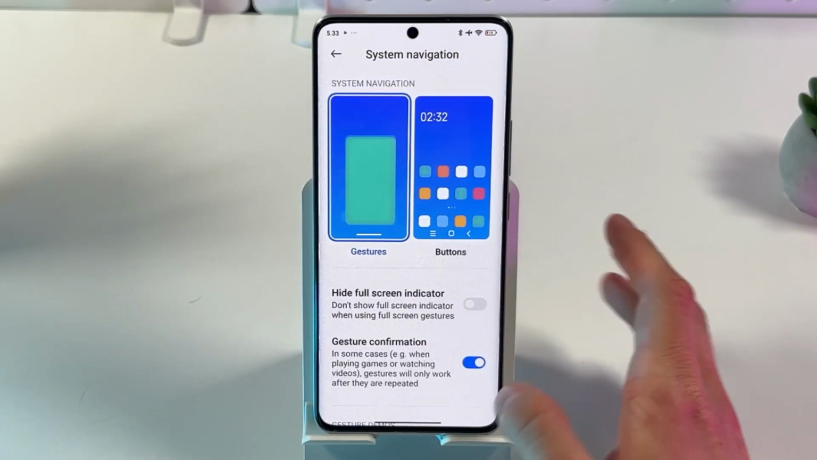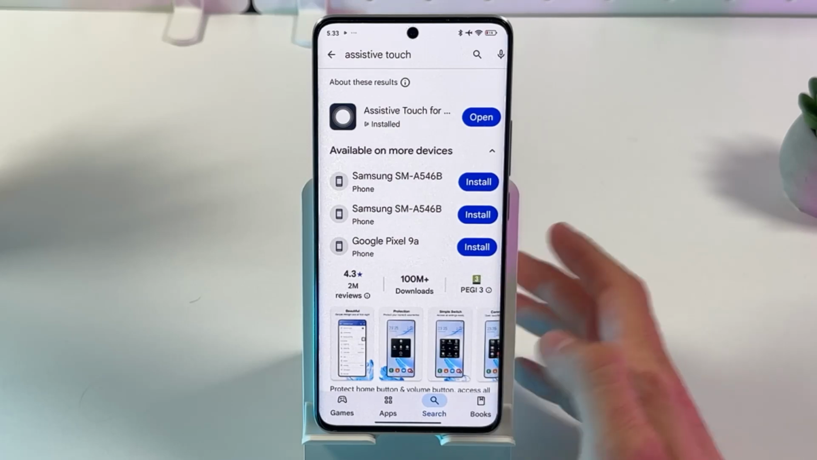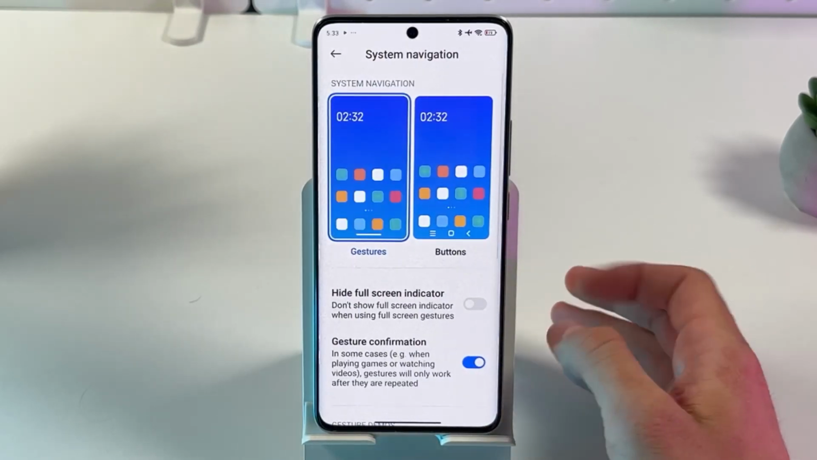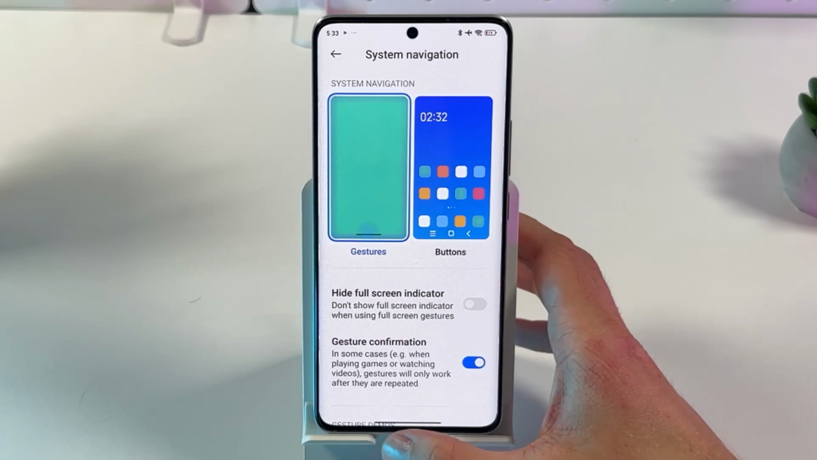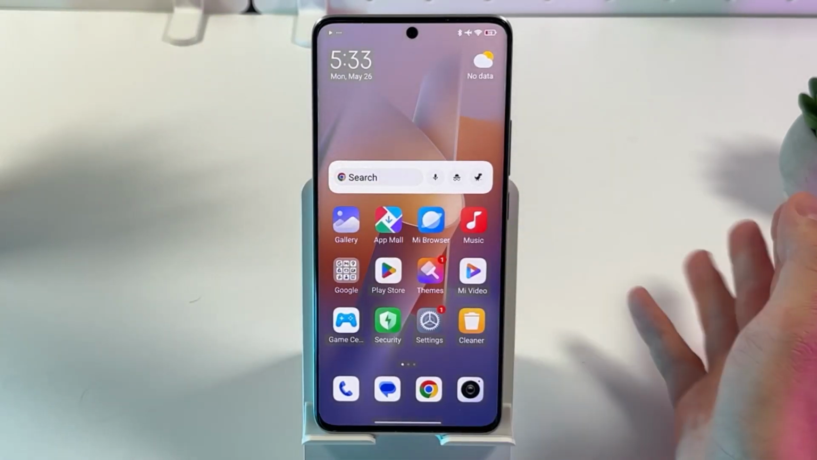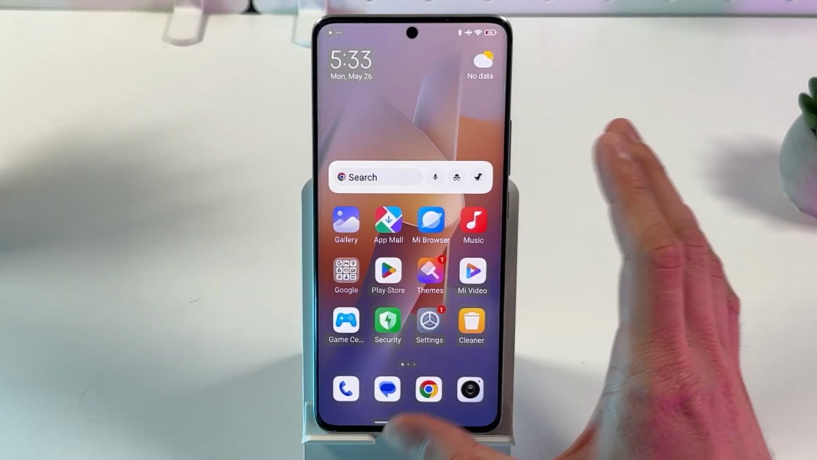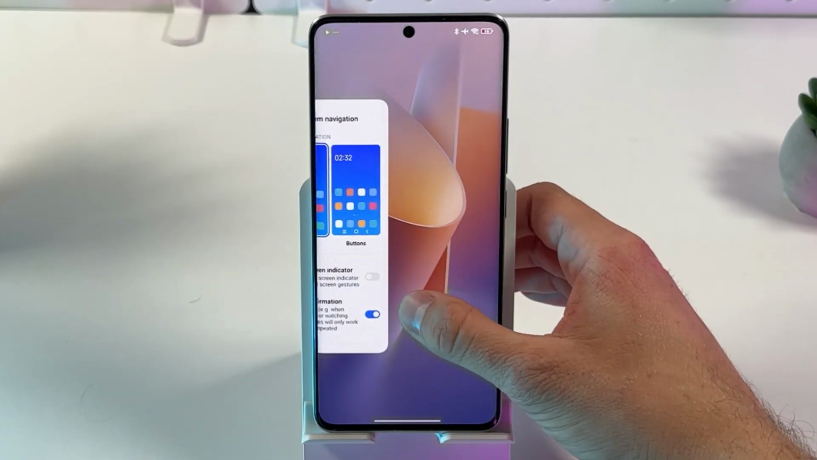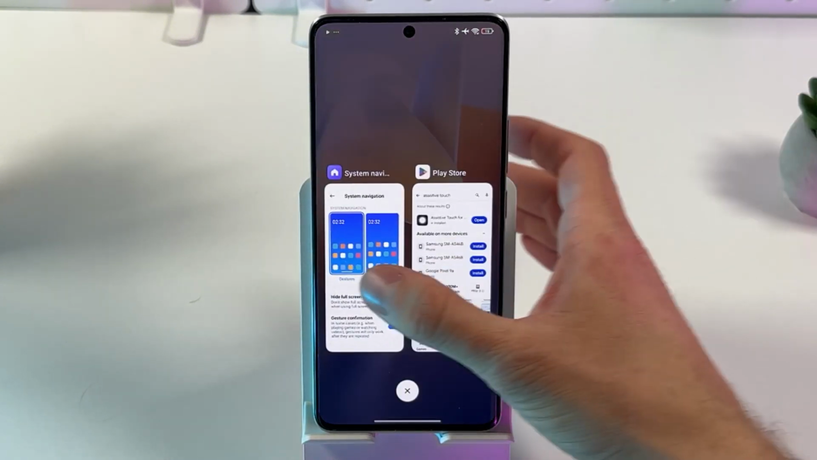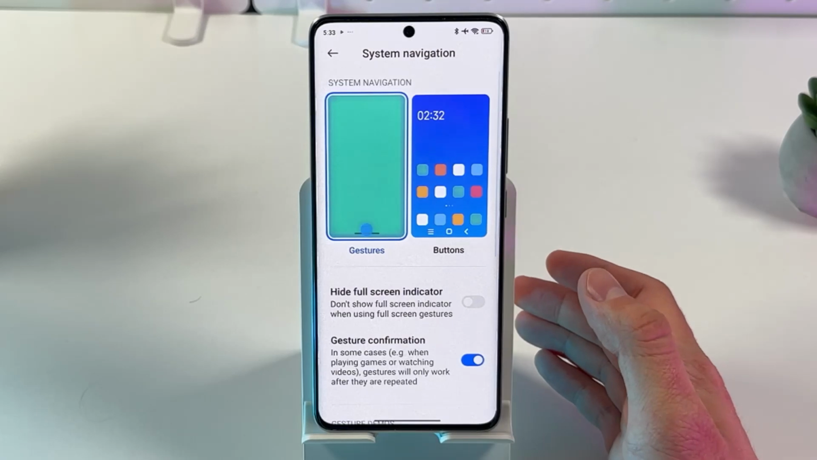Now the buttons have disappeared and we are in this mode. So how do we go to the home screen? We go to the home screen by swiping up from the bottom. Easy as that. To open up our recent app screen, we swipe up from the bottom, hold our finger a bit, then release it and choose the desired application.